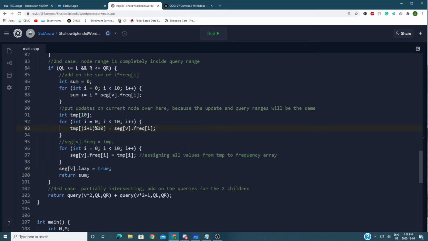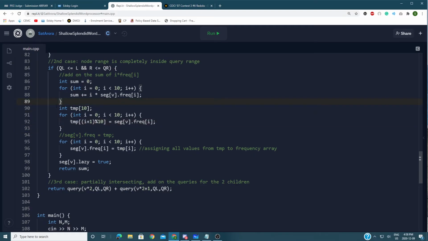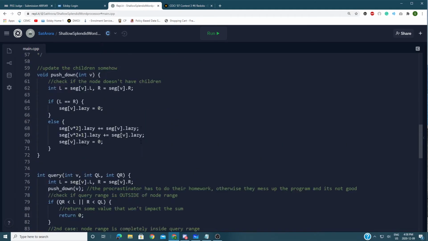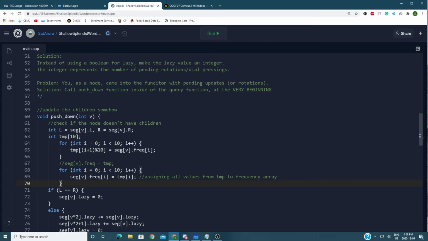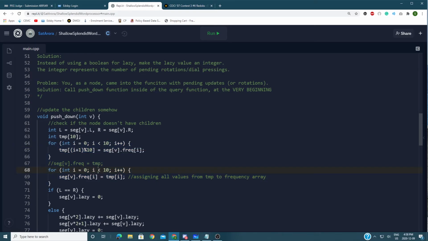So in reality, we don't actually put our updates here. This was a lie. We actually want to put our updates or reassigning values into our push down function. So it looked like that. Okay.